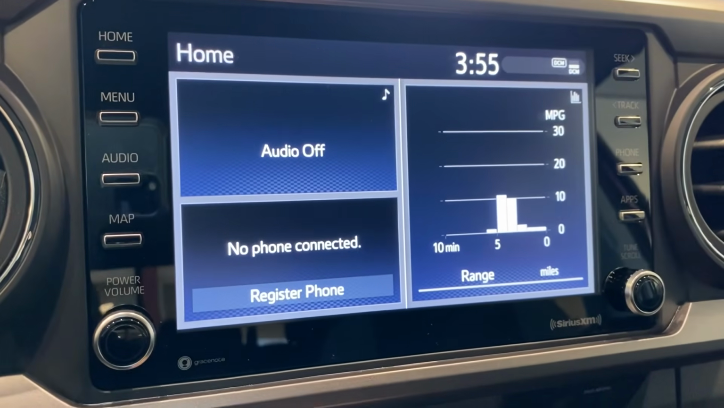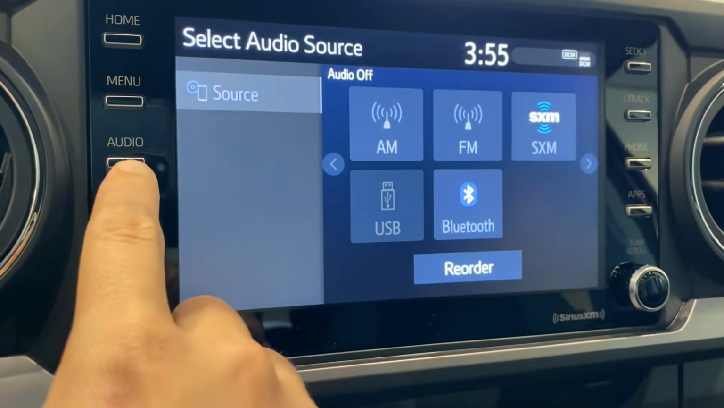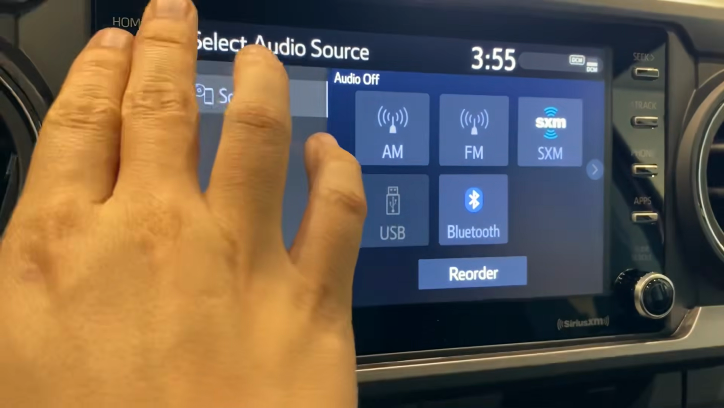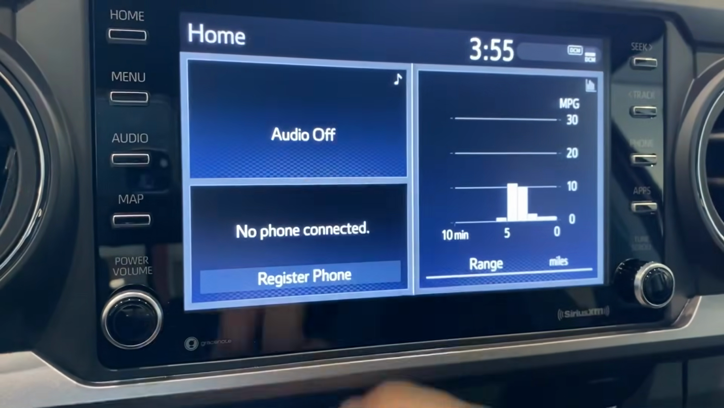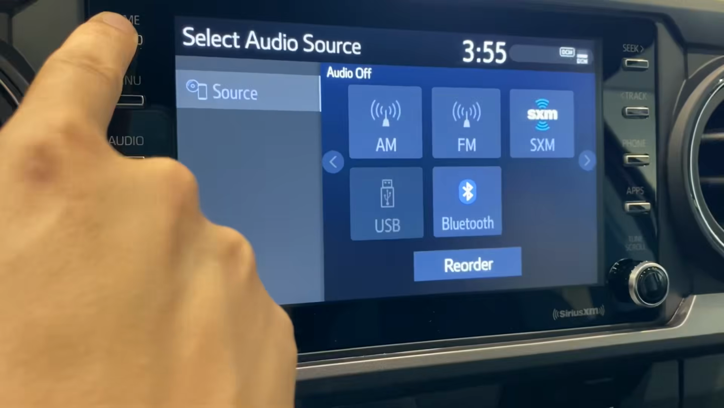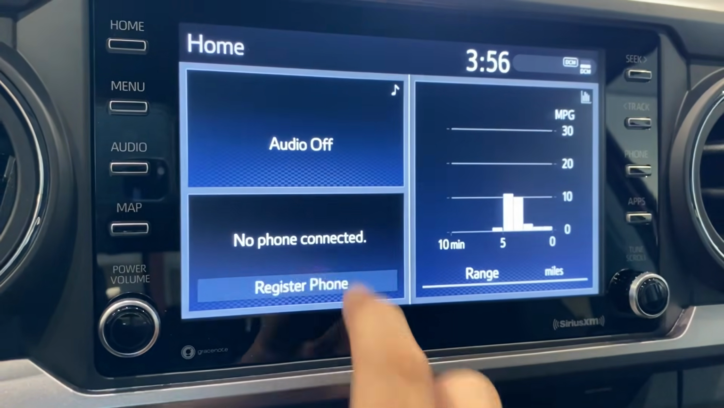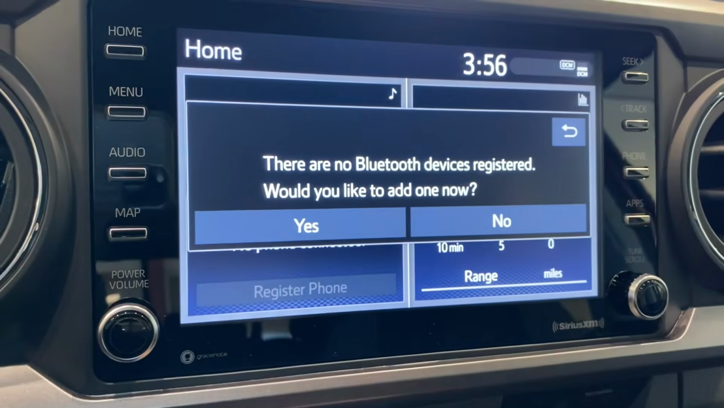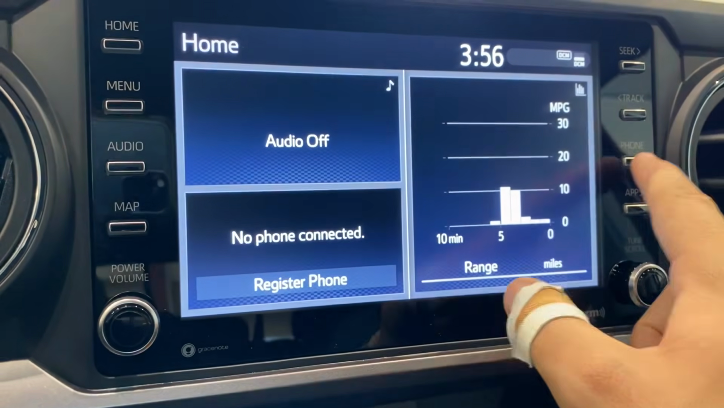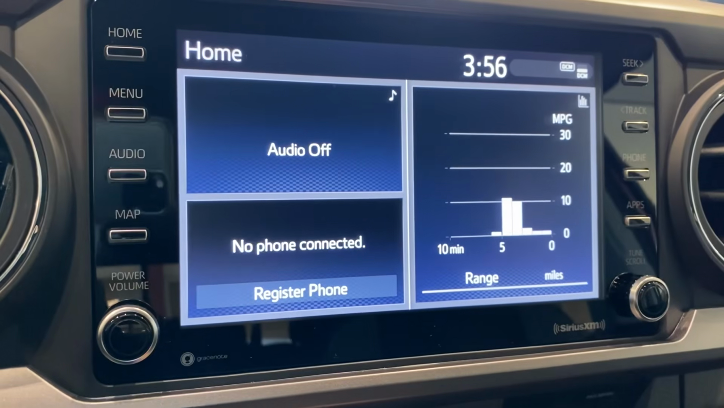Another great thing is when I tap something, it's going to take over the screen. So say you forget where the audio button is and you just got the truck, but you're in the home screen, you can just tap that and it'll prompt you right to the audio. Same thing here. Well, register phone. But if it's connected, that's when you can get into your phone menu. Just like that. It's going to prompt me to connect my phone.